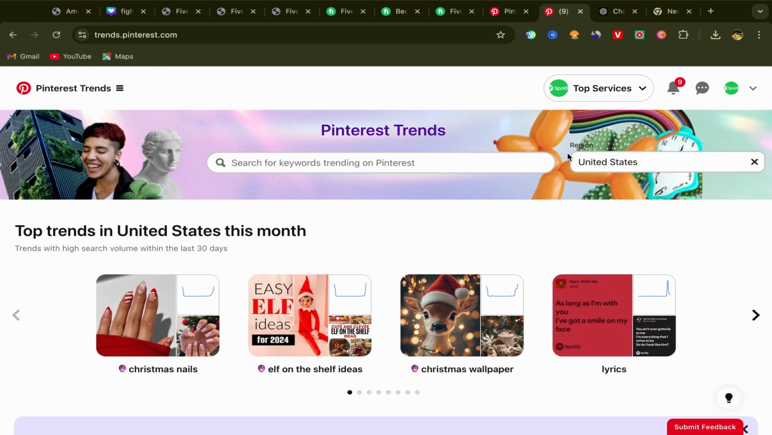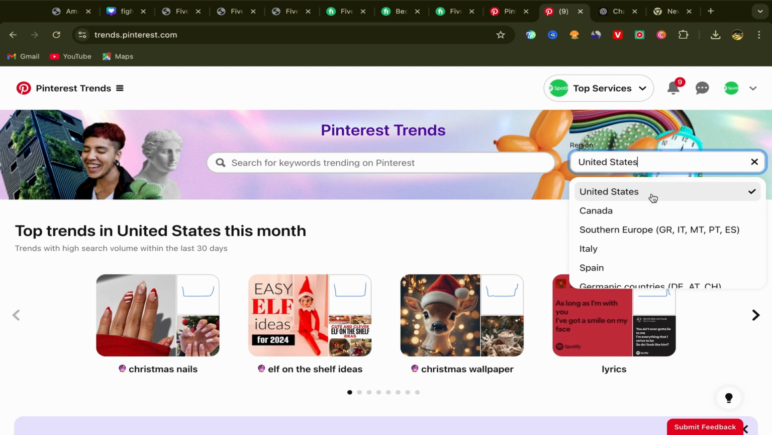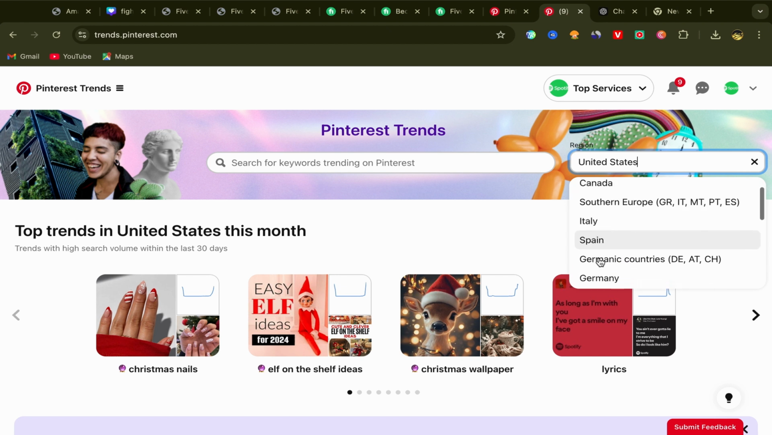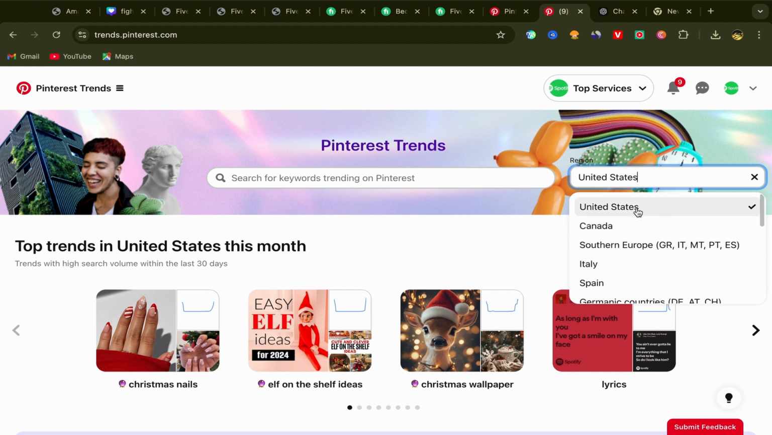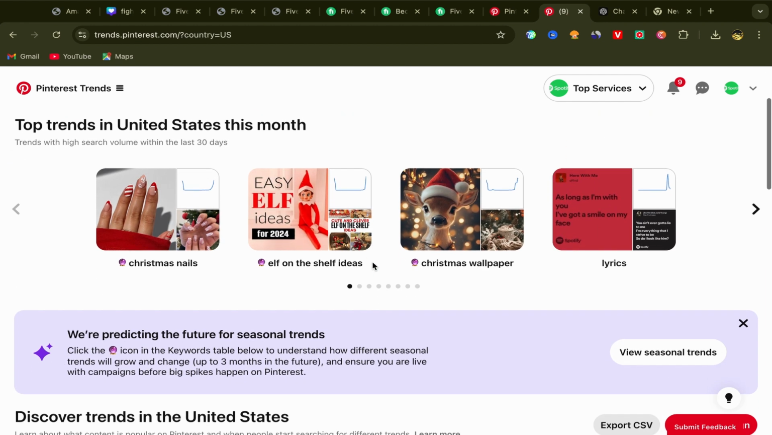Scroll down, you can see here origin. You guys can choose United States, Canada, Italy, Spain, Germany, and so much more. I'm gonna just leave it in United States. Scroll down, you should see here top trends in United States this month. This is what's trending in United States this month.